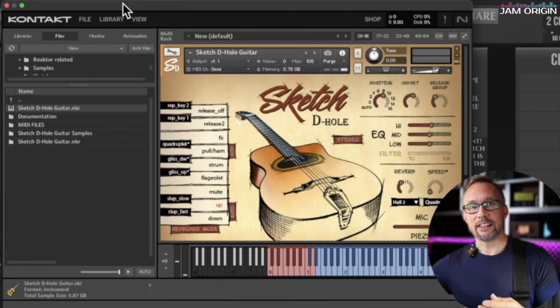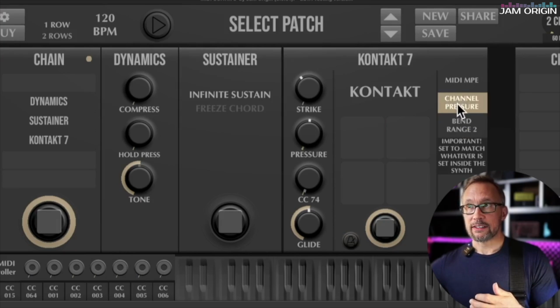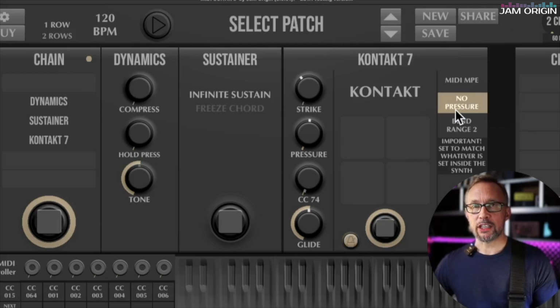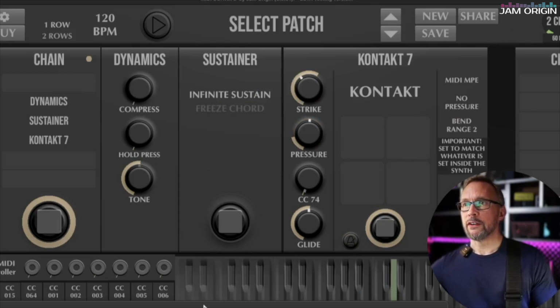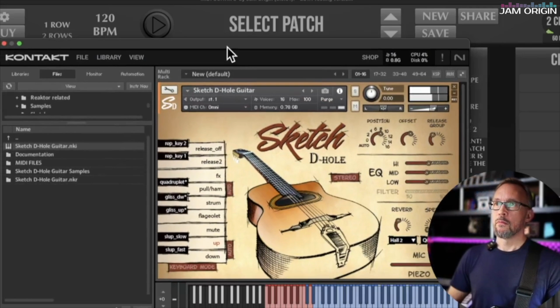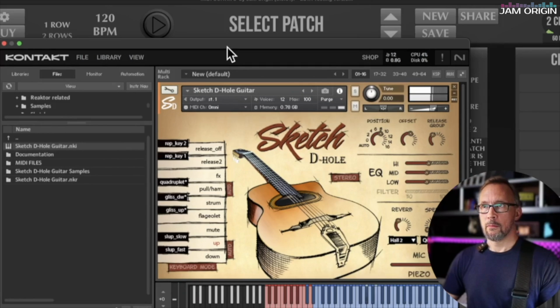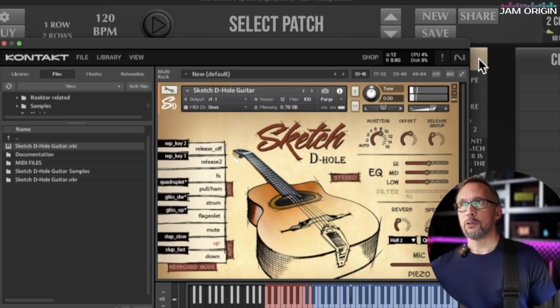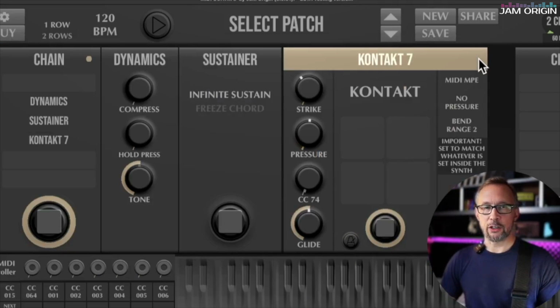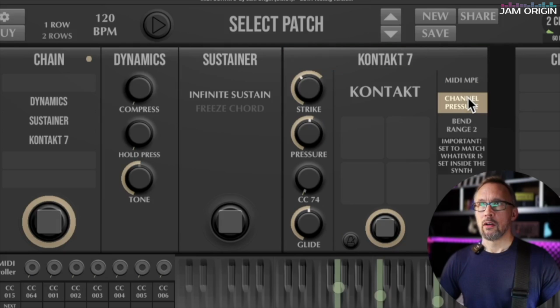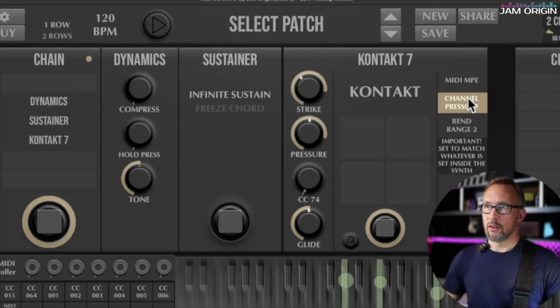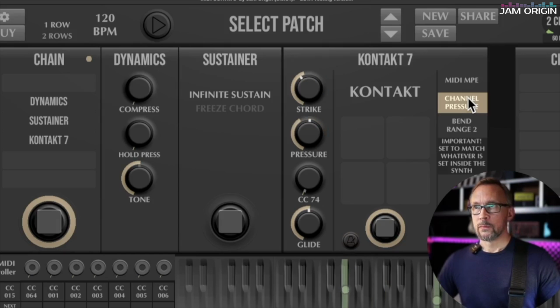Okay, they've assigned this to the Aftertouch, in this case the channel pressure here. So put this to no pressure. And you hear right now a nice sounding guitar without that kind of strange vibrato. With the channel pressure on, with no pressure.